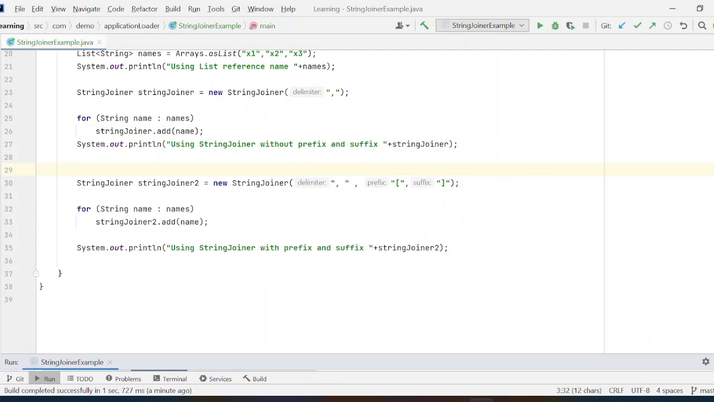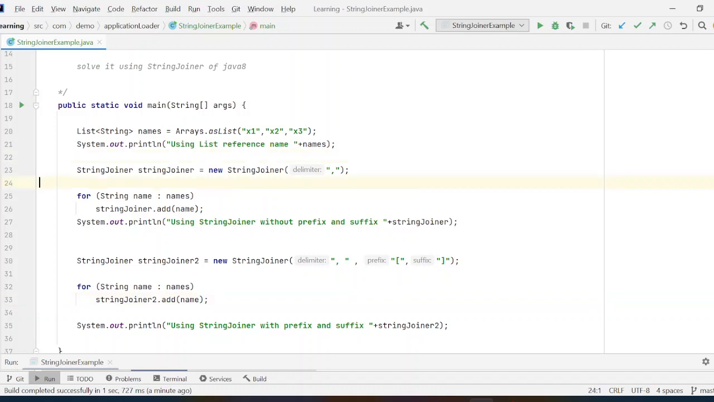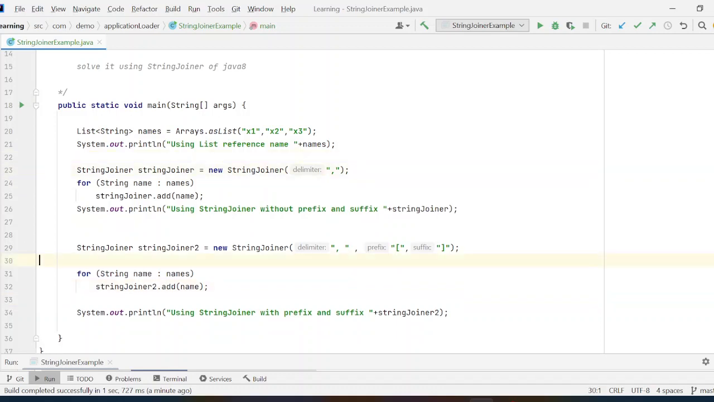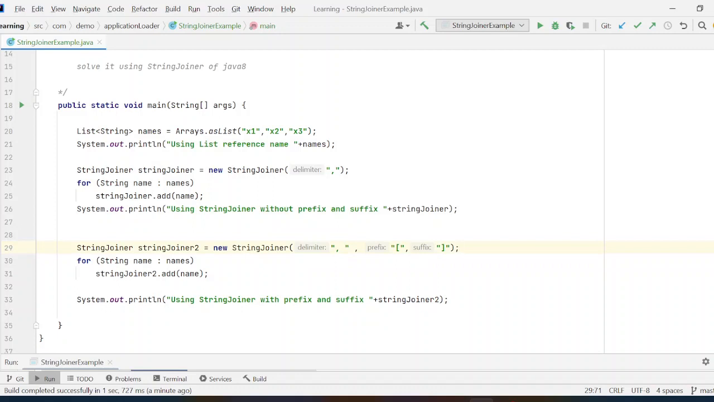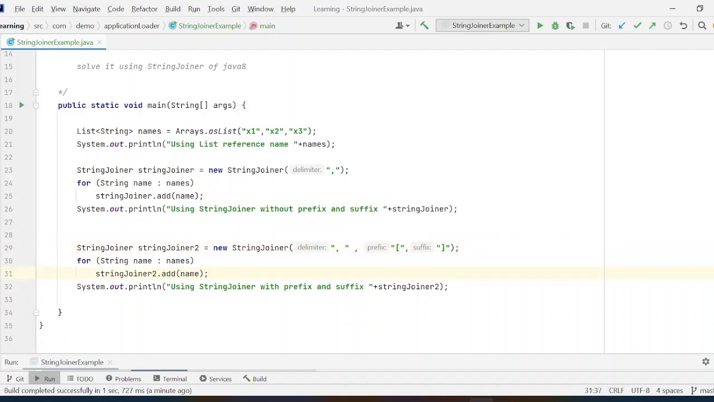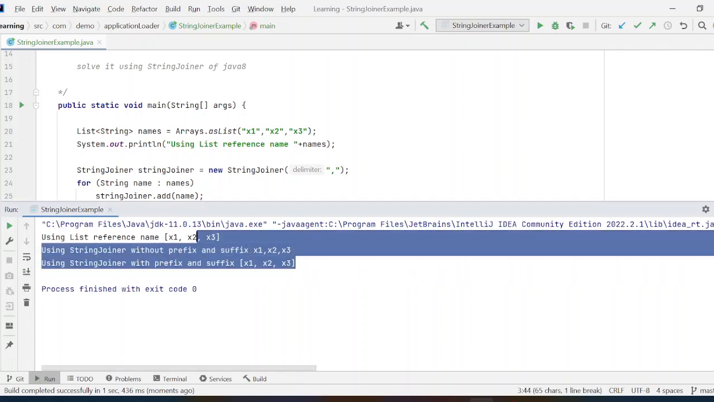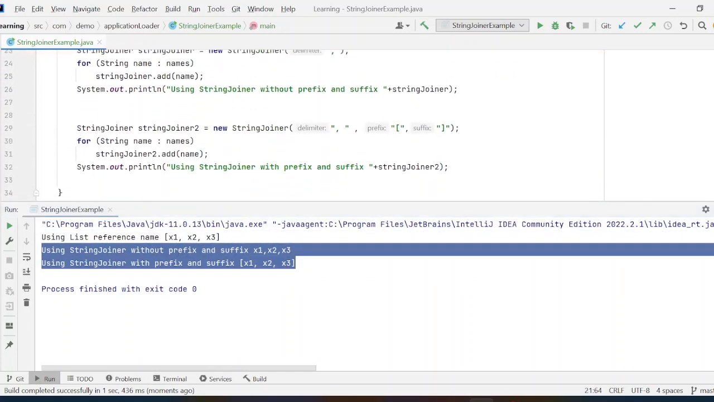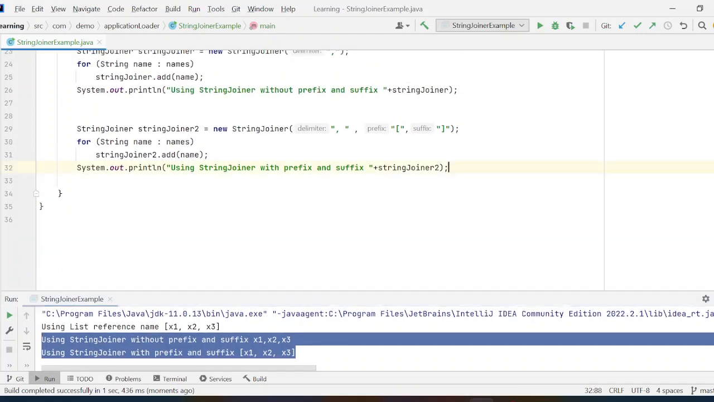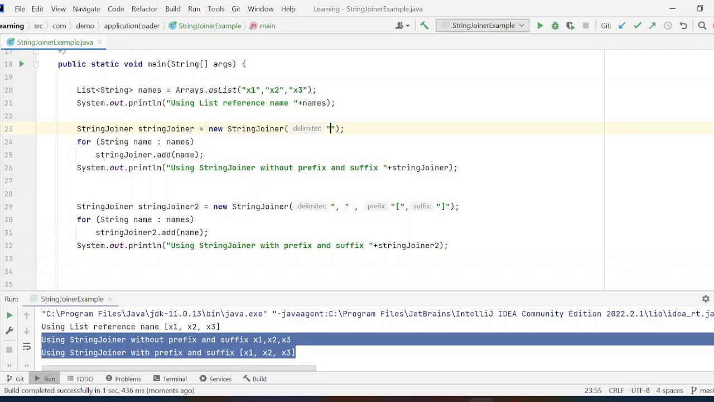Now here we have three things. One is using the list, one is using the StringJoiner without prefix and suffix, and one is with the prefix and suffix. Let's see the output of the three of them. If you can see, this is nothing but the same. Now let's see some of the methods. What if I wanted to join, instead of comma, let's say I'm using colon as a separator.